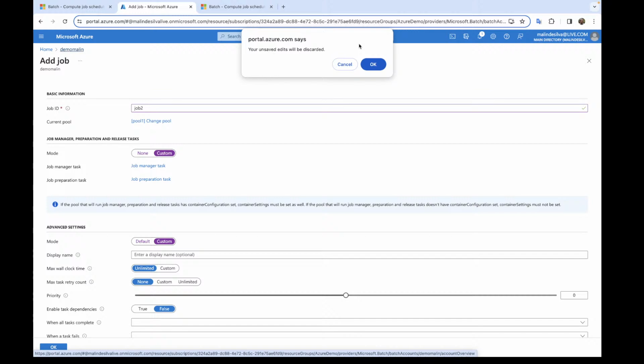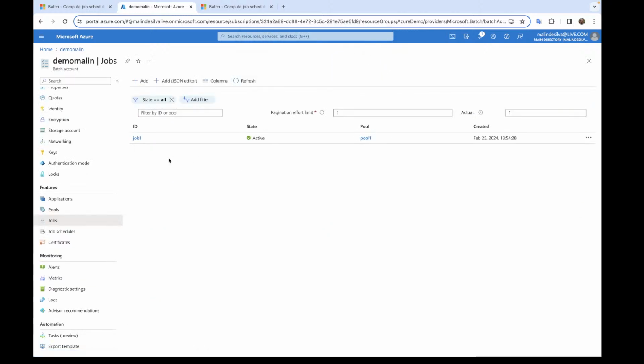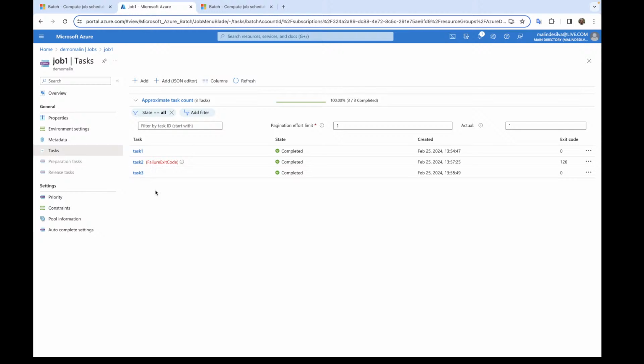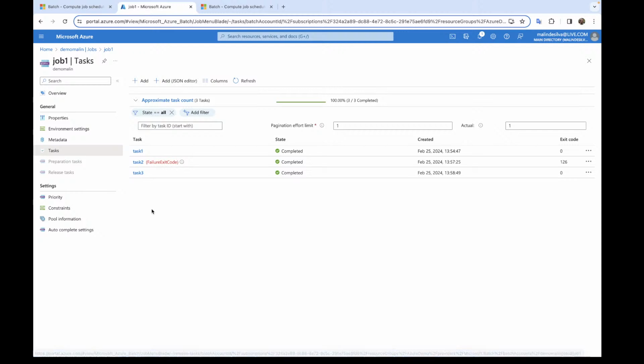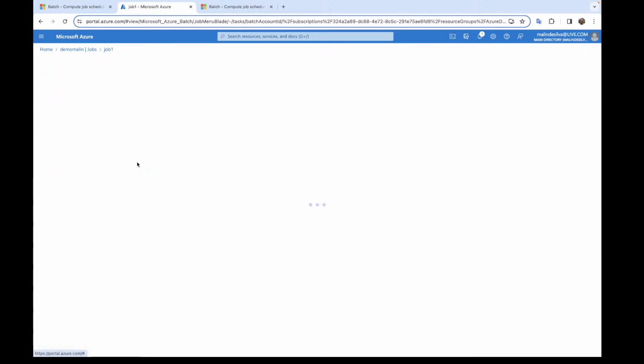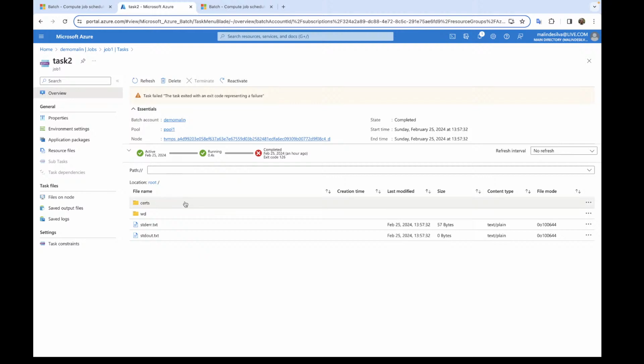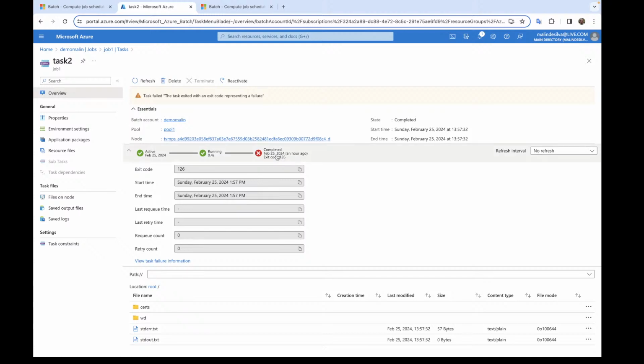I will go back to the one that I already have because it's still running. It's fine. So if I go to the overview, you can see a summary of things. Two tasks have succeeded and one has failed. Let's go to the task to see what has happened here. So if I come in here, I have task 1 that succeeded and this has failed. Okay. So if I go to the failed one first, as you can see, it has been active, running, and completed and failed about an hour ago.